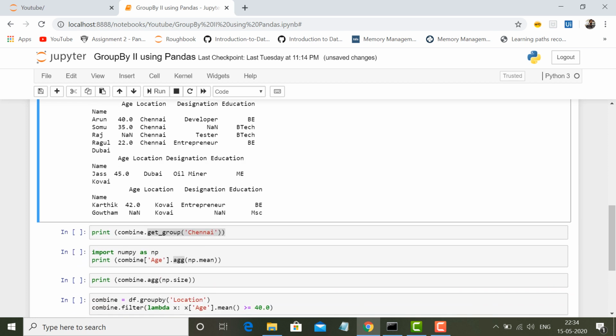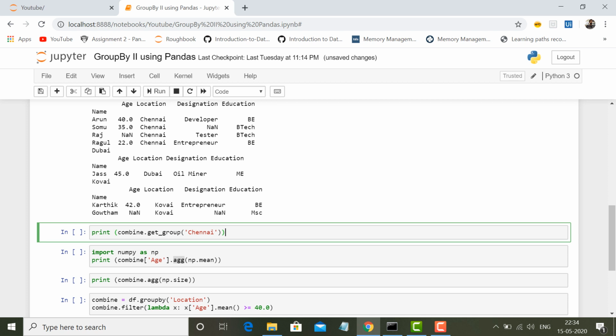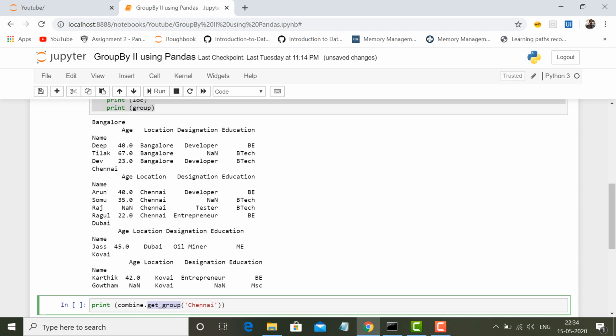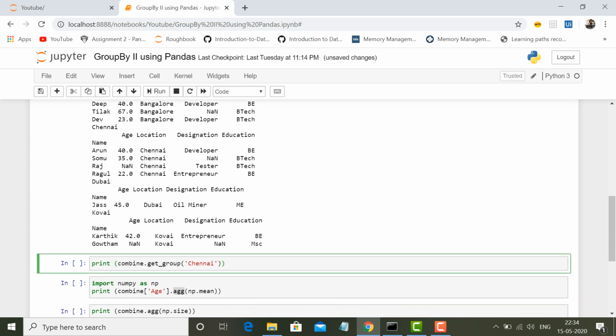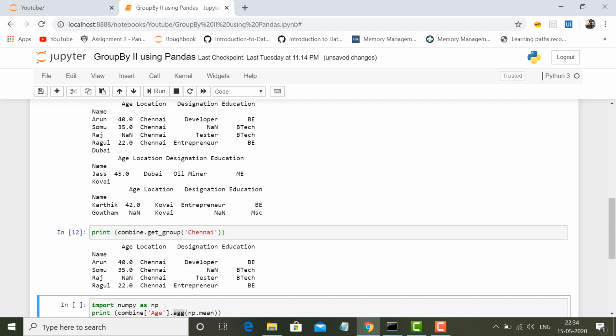Next example, I wanted to show how the get_group method works. We have segregated into various groups based on locations, right? Bangalore, Chennai, Dubai, and Kauai. What if I want to get a particular group's details alone? What if I want to get only the details of Chennai? I have mentioned Chennai with the get_group method. Here it is. It displays the details of my friends present in Chennai.